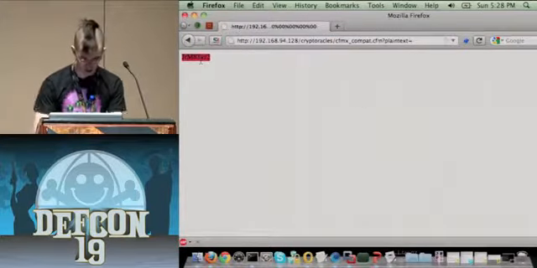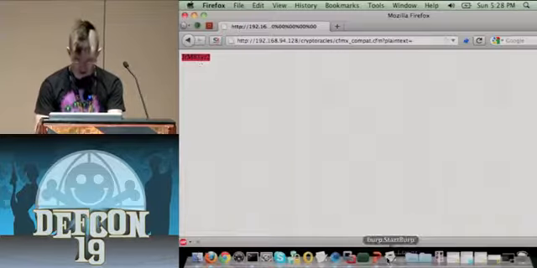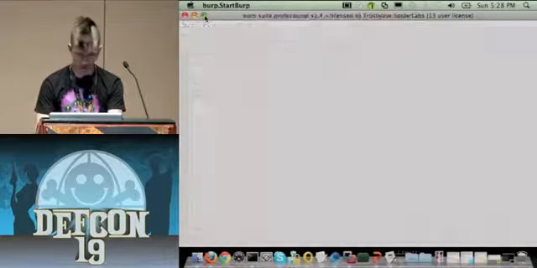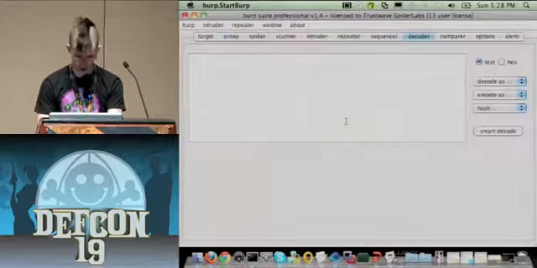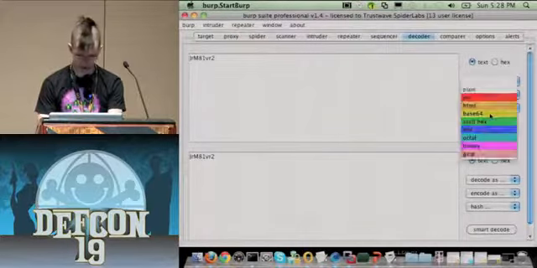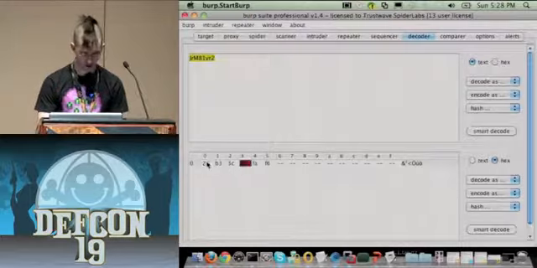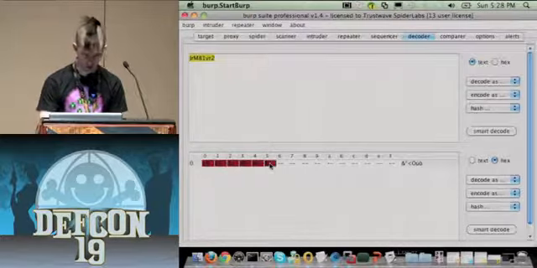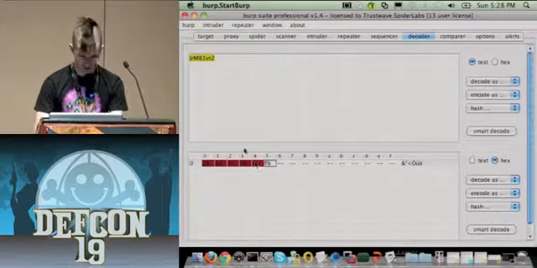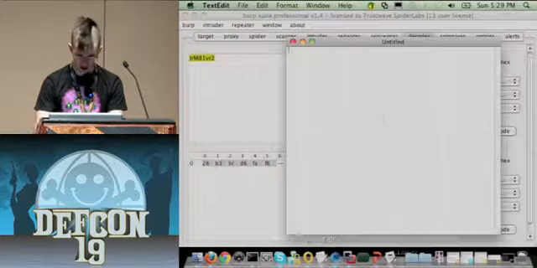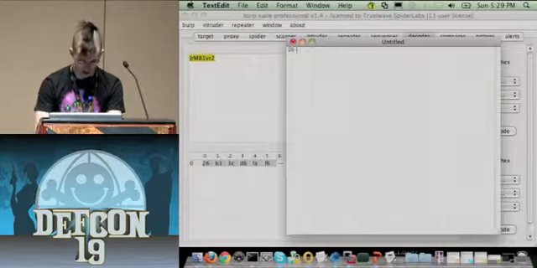And I'm going to copy this into Burp, which is a lovely tool, and decode this as base 64. So we have the first 6 bytes of the key stream here, which is great. So we're going to stick that into, oh no, I don't want that. All right.